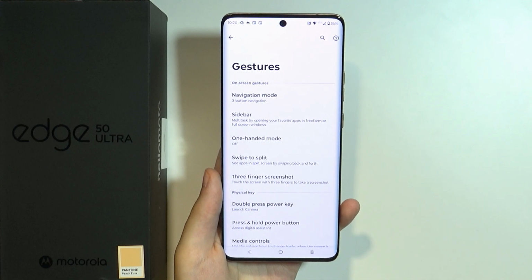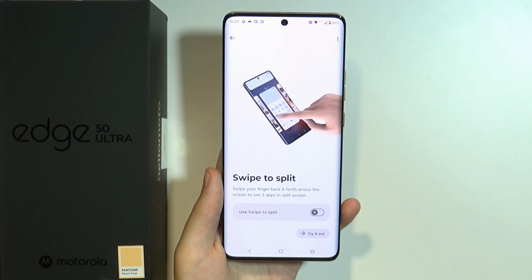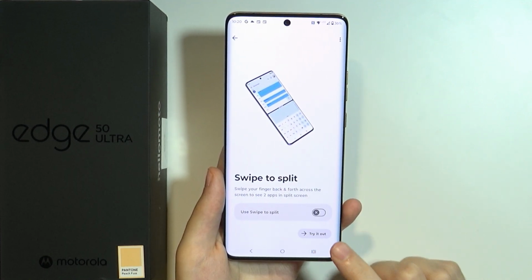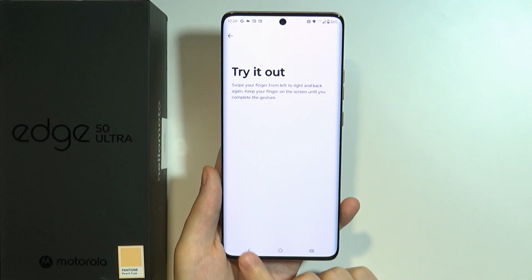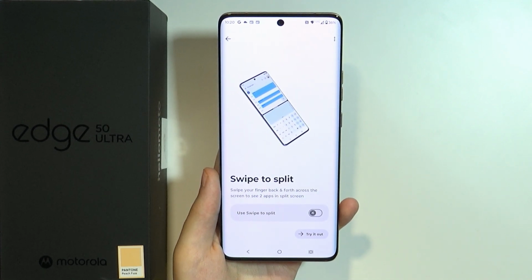Alright, so now once we have those covered, we can go to gestures now. And here we have multiple different gestures that we can use, like swipe to split. Over here we can see how it works. We can also press try it out in order to see if we can do this, and we can learn how to use it.